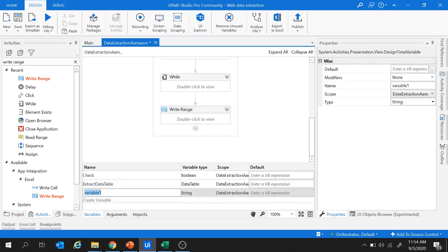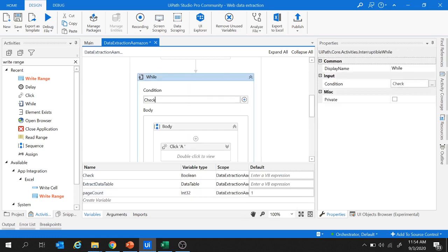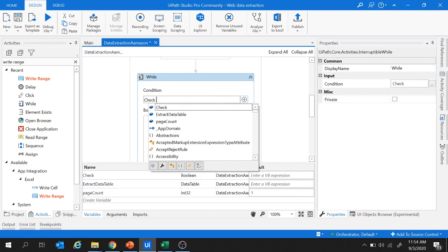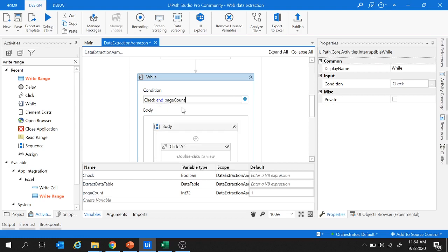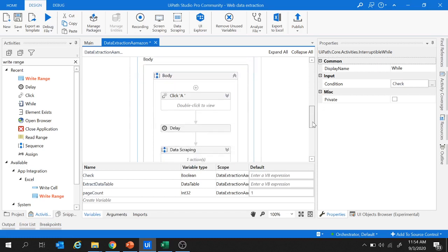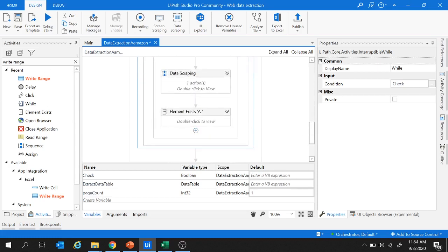So right click here and create a variable as page count, which is going to track the page count. This will be a variable of type integer, and I'm going to provide the default value as 1. And inside the while condition, we can provide a check, and I will put an AND to provide another condition, and I'm going to provide the other condition as page count less than 4. And at the end, here I'm going to increment the page count.